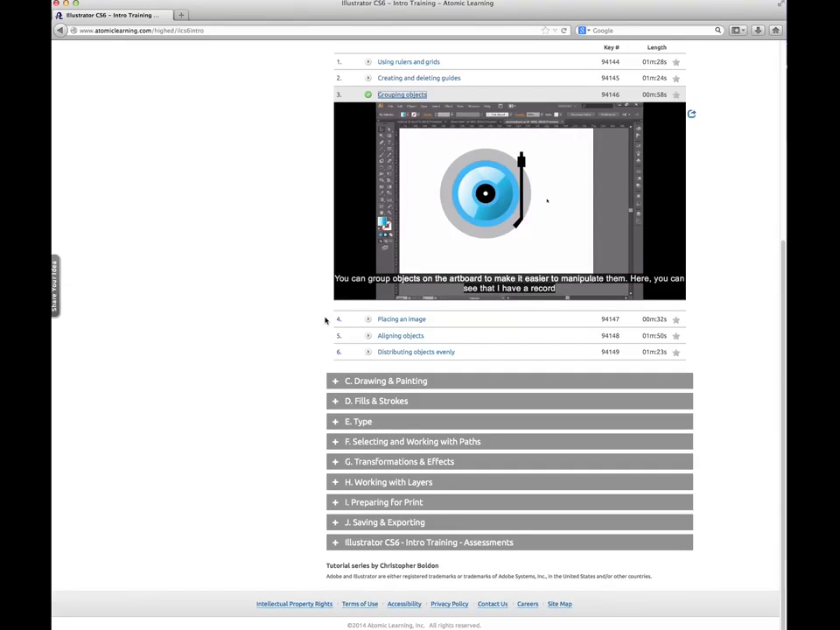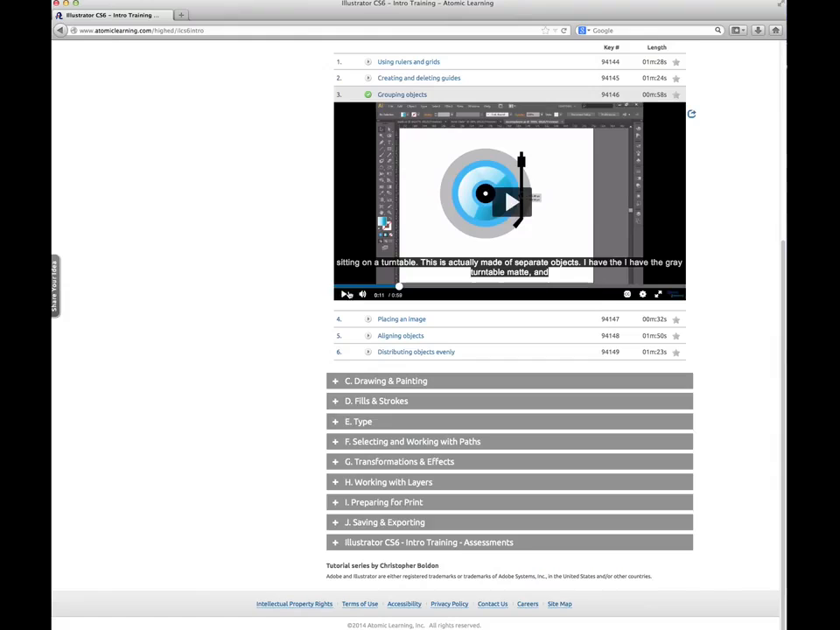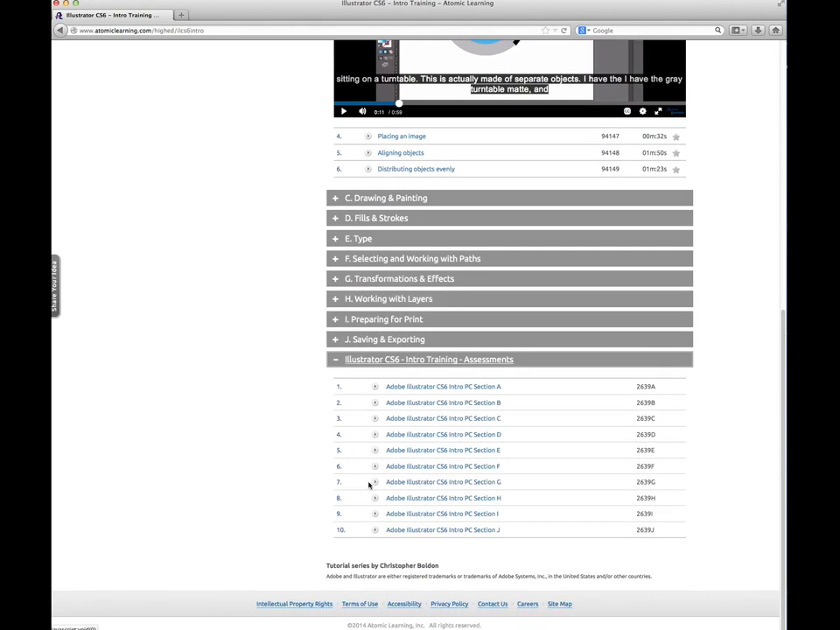You can group objects on the artboard to make it easier to manipulate them. Here you can see that I have a record sitting on a turntable. This is actually made of separate objects. Once you've viewed the videos, your students can go down to the bottom to an Assessments tab where they can be tested on the knowledge for the video that they've seen.